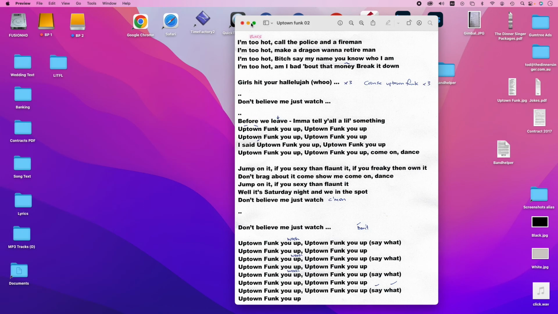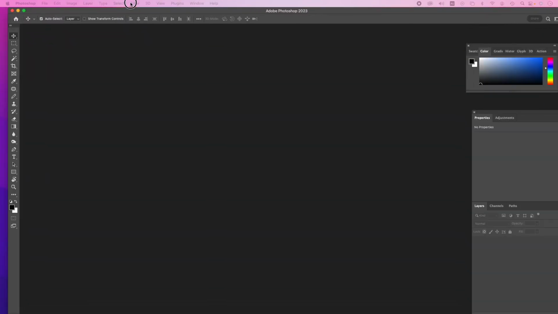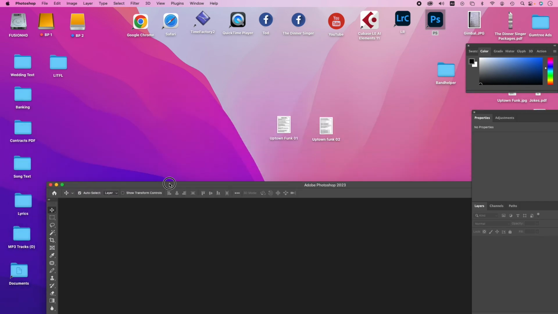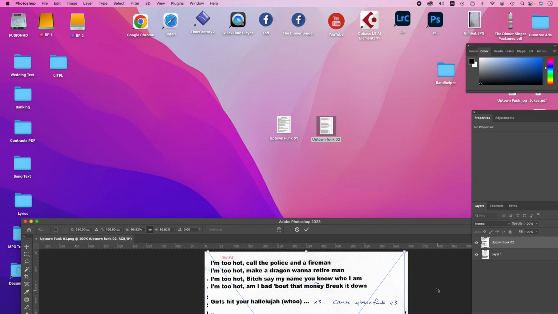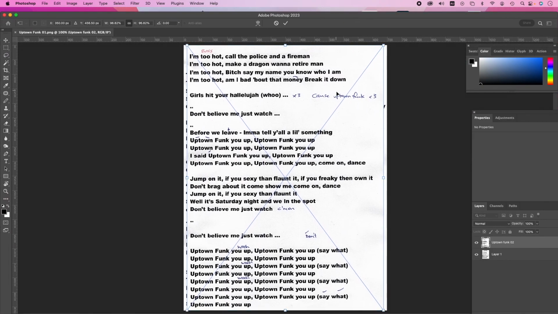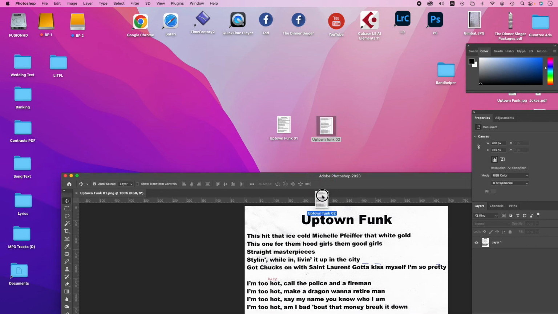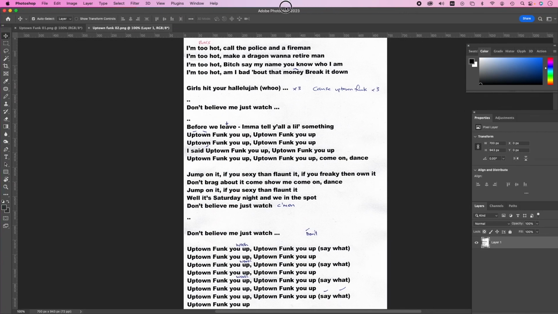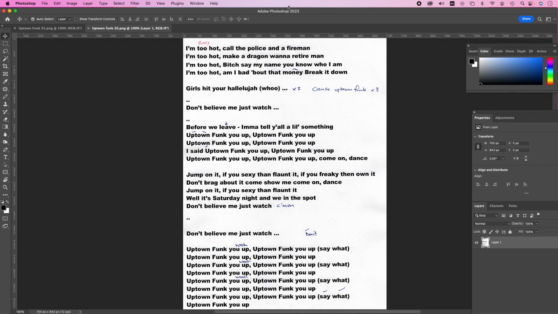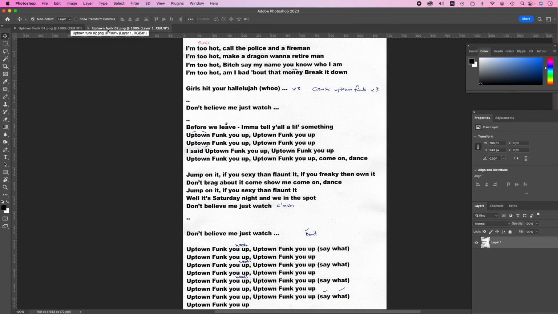In order to do that, we'll open Photoshop. All right, here's Photoshop. So what I'm going to do is just drag them in. Okay, that actually puts it on top of it, which is what I don't want. Uptown Funk. I'll just drop it there, and it'll open in a new page. All right. So as you can see here, we have 2 documents, and we want to make them one.